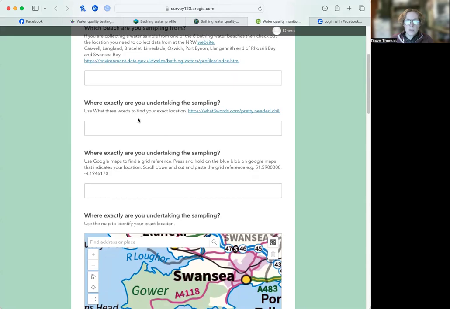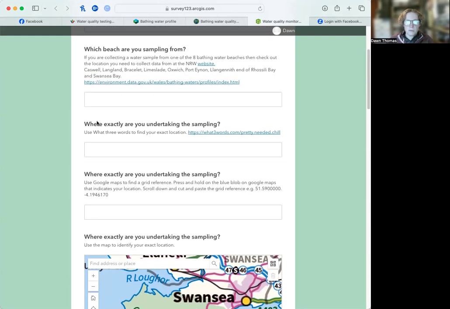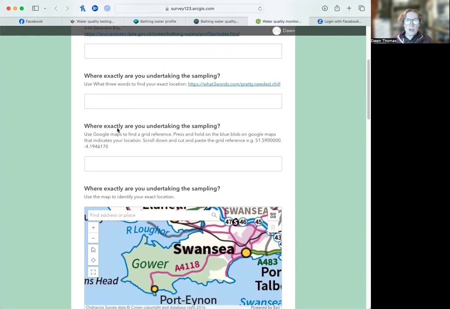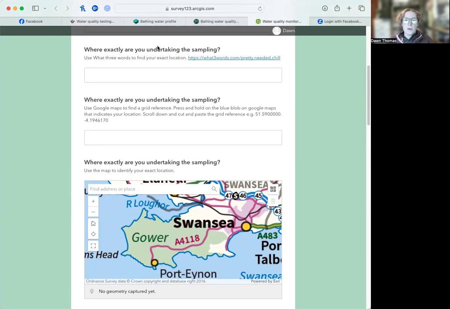Then we've got 3 questions that ask the same thing. So we need to know exactly where you're sampling from on that beach. So if you think about Rossili Bay or Oxwich or Swansea Bay, there is a huge amount of areas where you could possibly be taking that data. So we've got 3 options, and I'd like you to fill in at least one of these, and that will help with identifying it. We're using ArcGIS, which is a geographical information system, so that we can geo-link your data to an exact location.